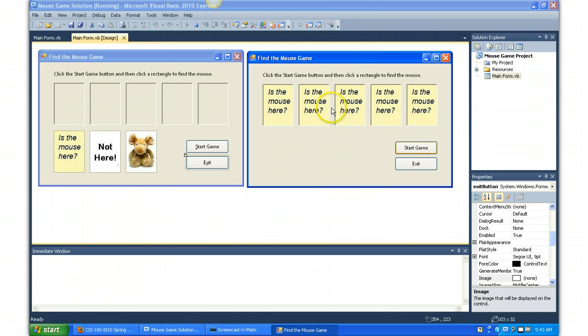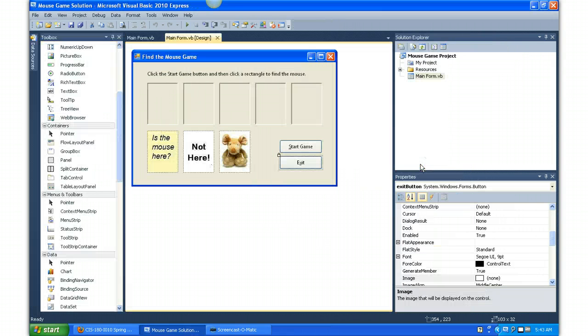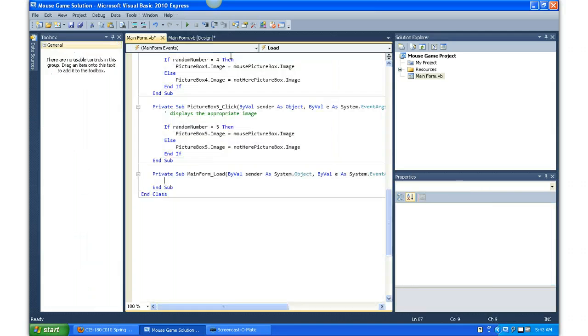Every time the start button is clicked, a new random number is generated. First picture box. So let's look at the logic. I'm going to go next to the application and look at the logic for the load of this program. To find the program code for when this application runs, the easiest way is to double click on the blue bar of your form, and it's going to bring you to the form load event of the application.